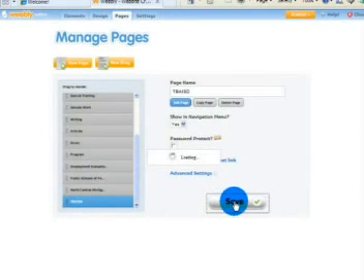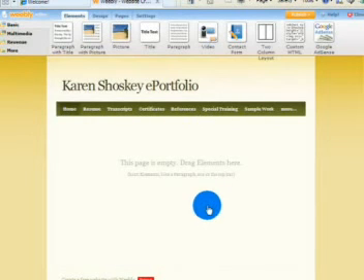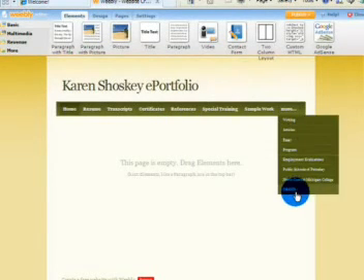And as you can see, once this loads, there we go. I've kind of made a mess of it because everything is just listed straight across. And as I come over here, I have a long list under More. I think employers might find this a little bit confusing or not as professional as we could make it.